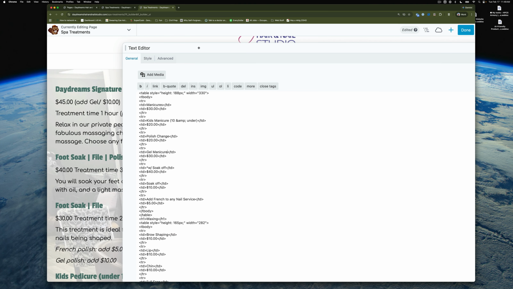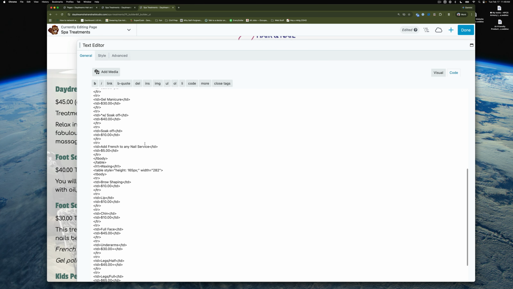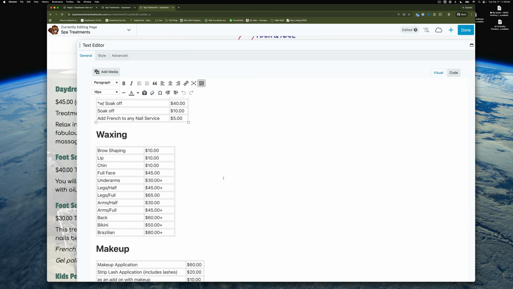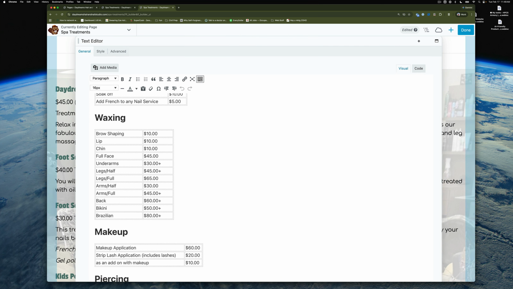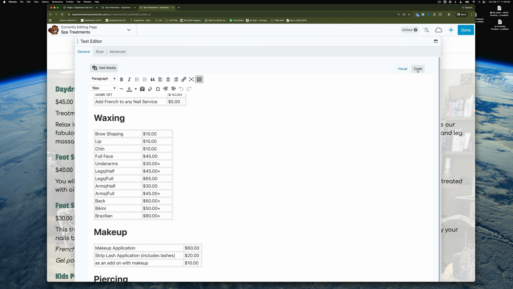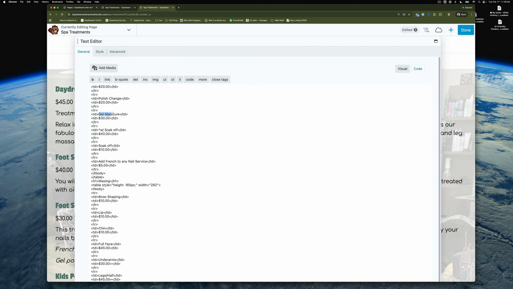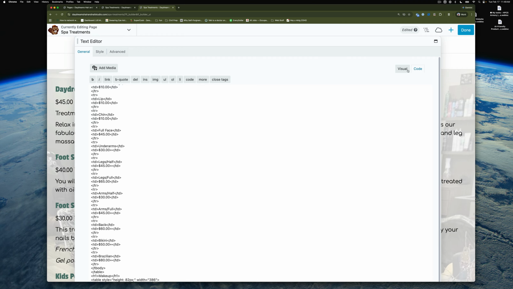But I also do often tell clients to come in here and change their websites in here versus visual. It's not actual code. It's just HTML. But just know that if you're nervous about these lines and hitting enter or something, you can just come into code, and it's very easy to figure out. Like, this is the gel manicure, and it's $30. So you can come in here and change these guys just as easily as you did in the visual section.